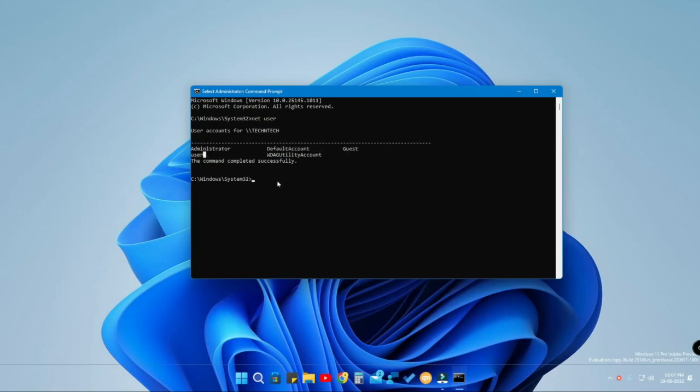So what is your administrator name? You have to type it in the next command. So the next command is: just hit space, net space user space. You have to type your administrator name. My administrator name is user.